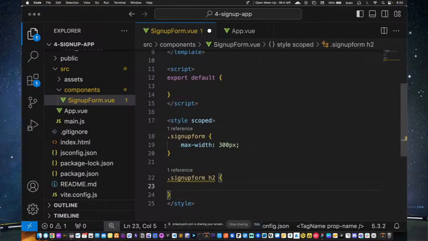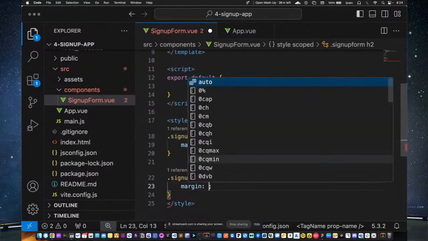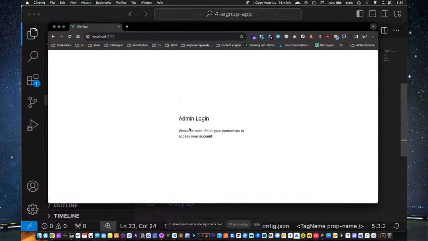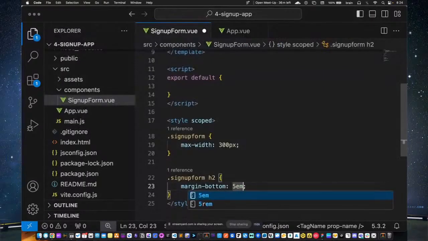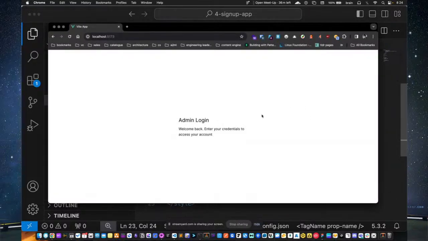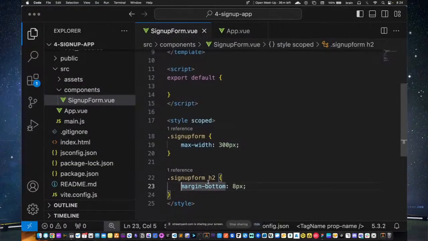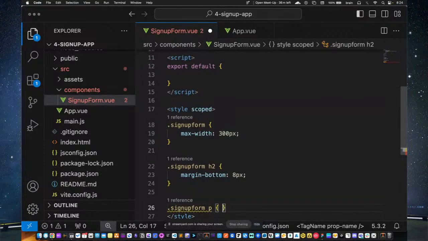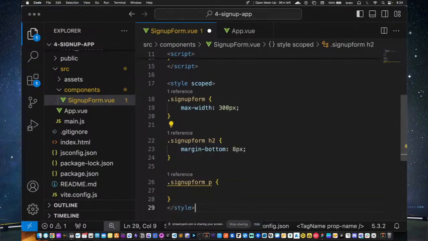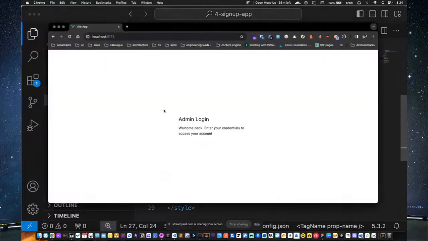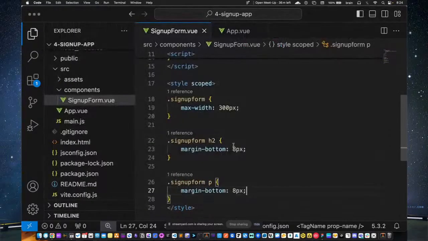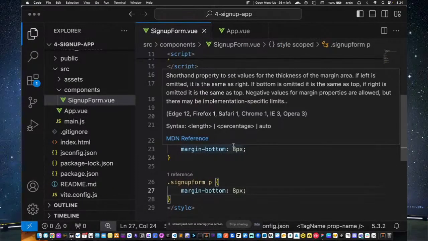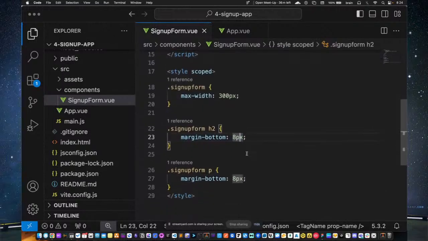But this actually does the job, so I can just say margin bottom, and I can have probably one EM. Maybe that's too much. Let's do 5 or 8 PX. I'm not following the exact style because we don't really have enough time to do that. So let's also do the styling for the P, and I'm going to follow the same space, right? This is pretty fast the way I'm moving from one screen to the other, but I think you pretty much get what is going on here.